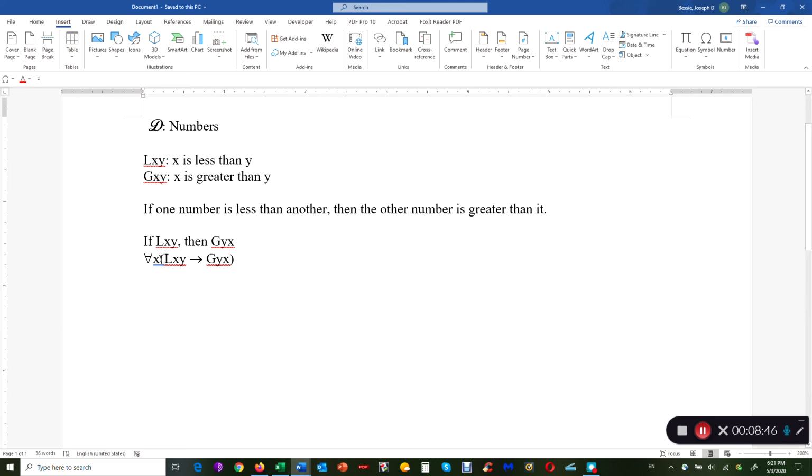And the way you fix that is by putting in a quantifier that grabs onto that letter y. For all x and for all y, for all x in the domain and all y in the domain, if x is a number less than some number y, then y is a number that's greater than x. And you need to remember, if you have multiple variables, you need multiple quantifiers.